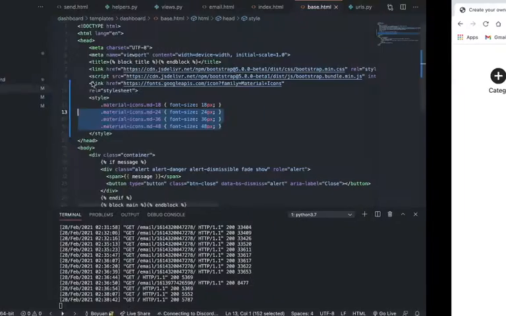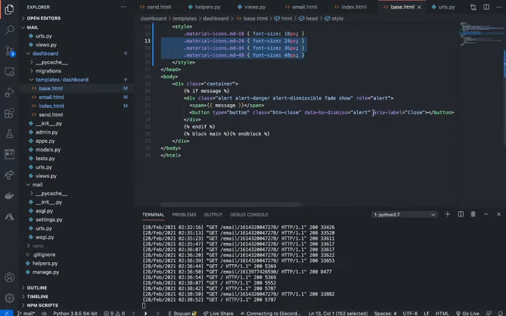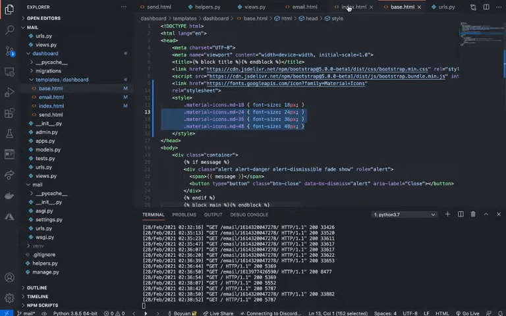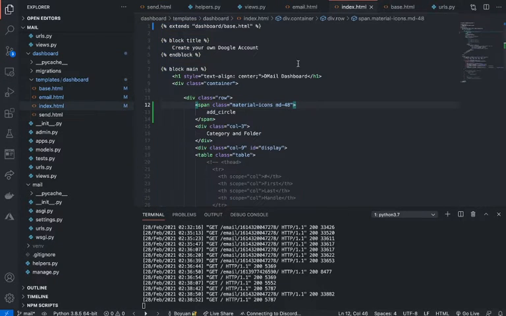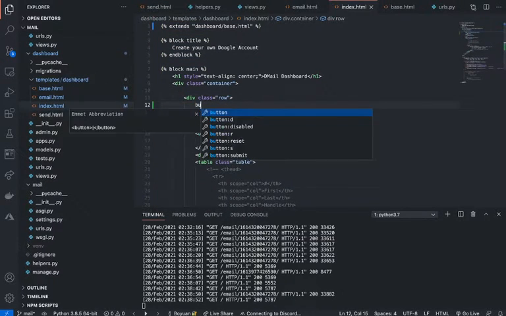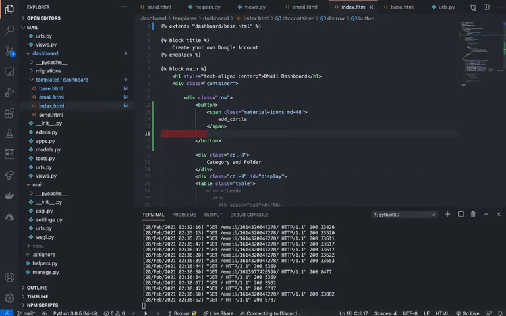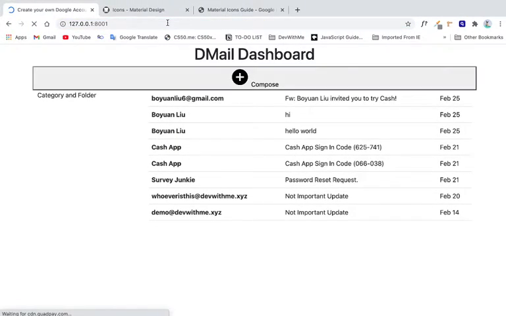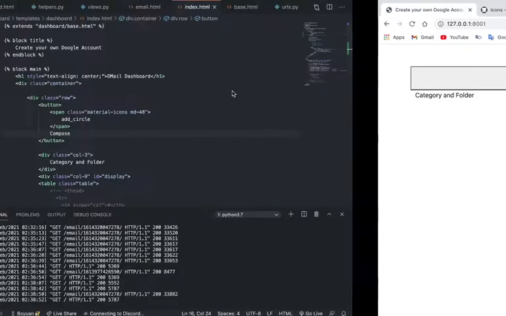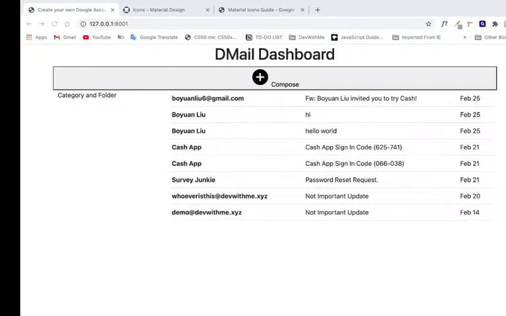Now I want to just create a button. Where is my send? Where is my index? Yeah, in here I need to add a button. Add this chunk of code in, and then in here I can say compose. Holy God, that's big. Oh, okay. I'm like, why is that so big?